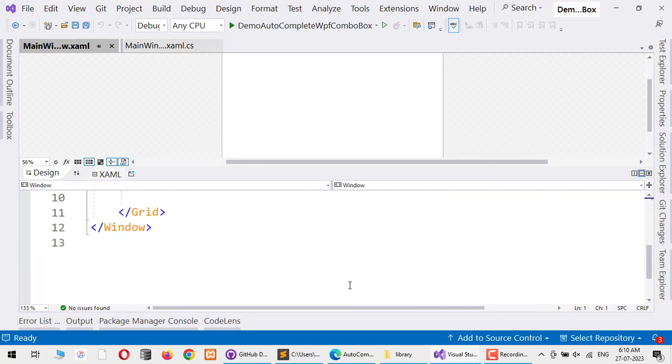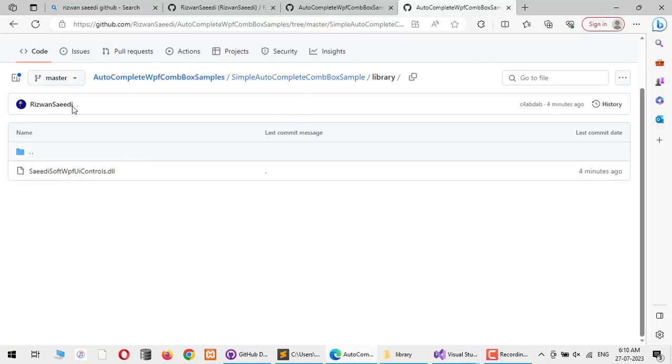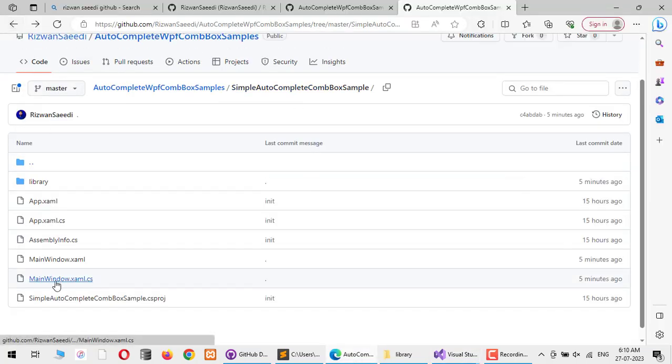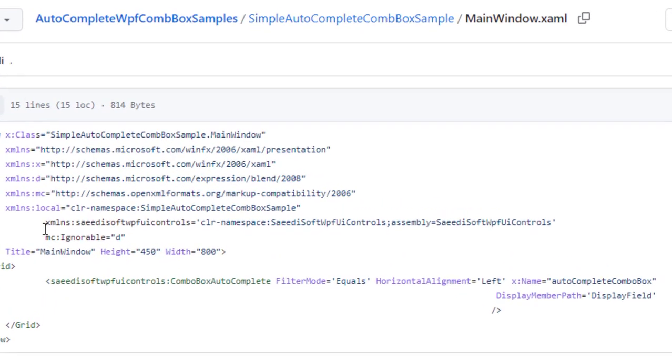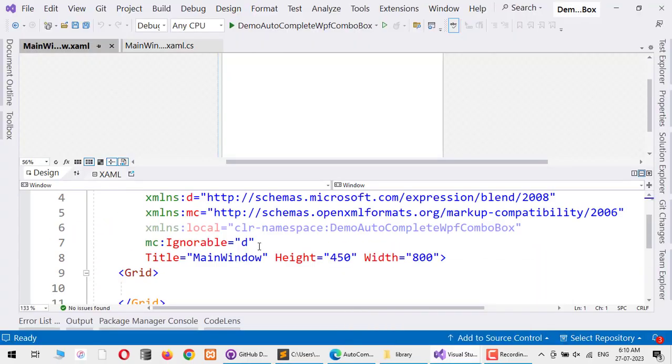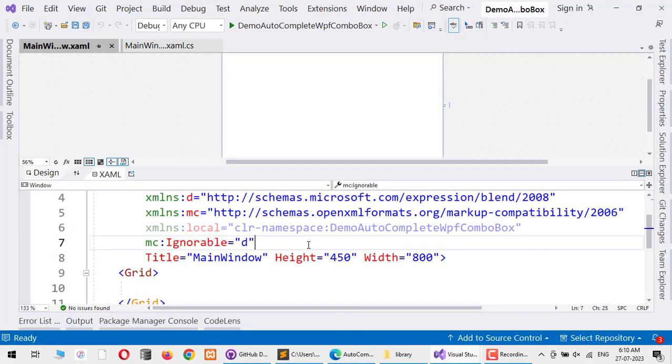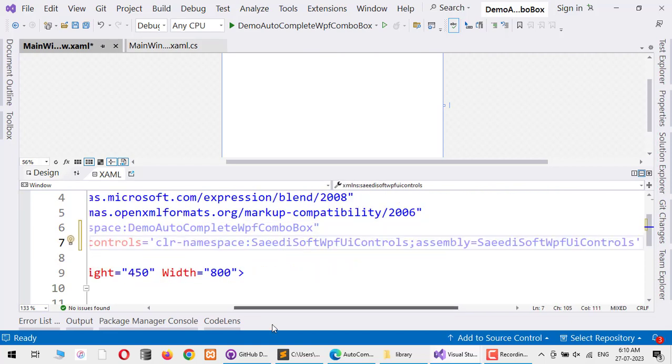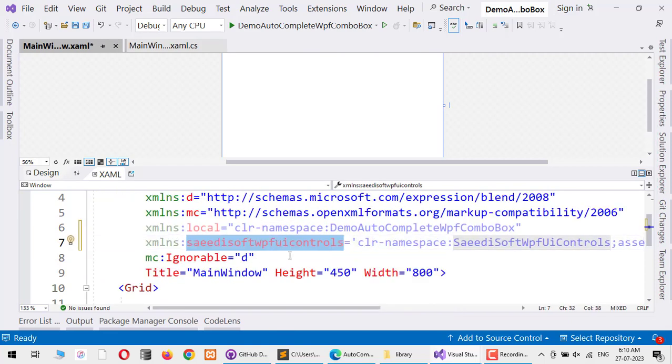And I will go to the sample. In the main XAML, I have to add this line here, this XML namespace. I will add this namespace, and I will copy this line and paste it here. And I will give it a name, soft, so it is simplest.